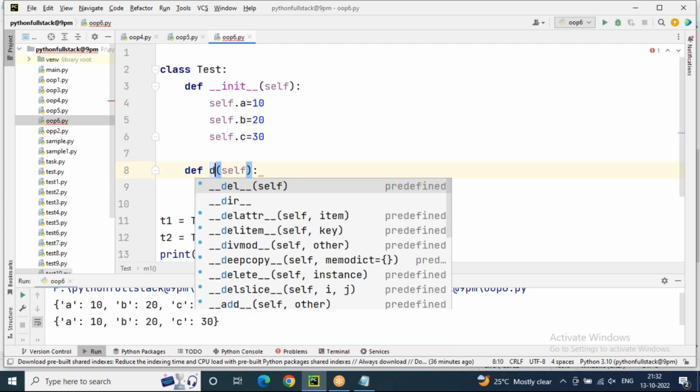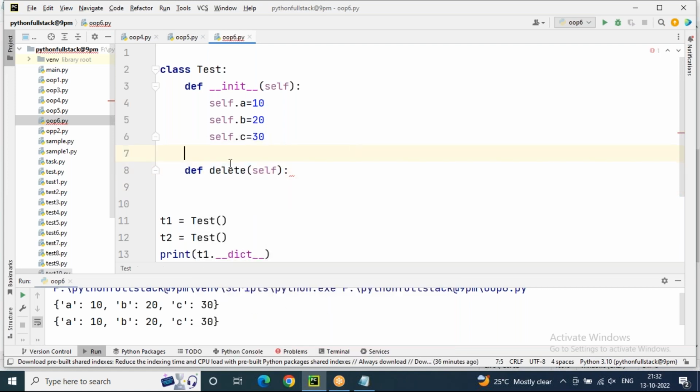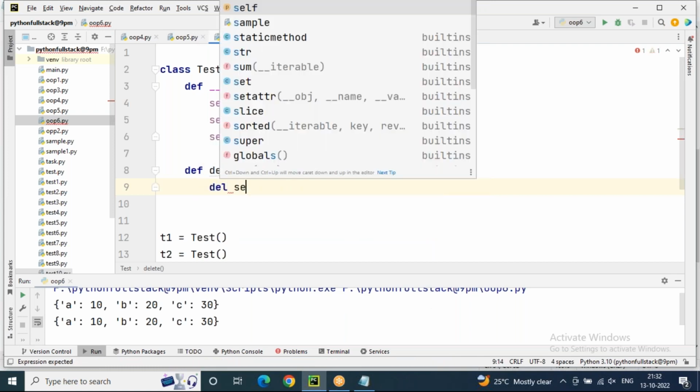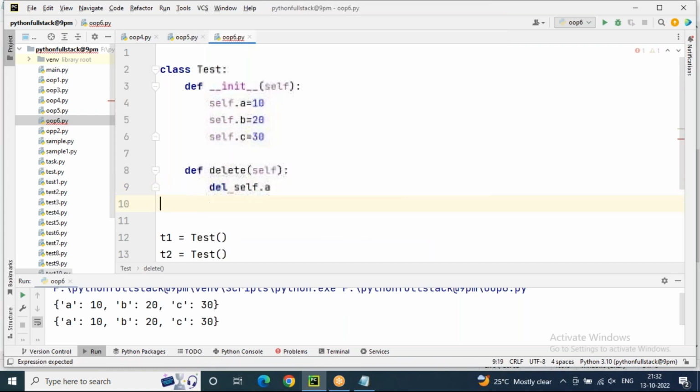Okay, let's go for the delete method. No problem. Delete is not a built-in method, sir. It's our own method. The method name can be any name. Inside the delete method, I'm deleting: del space self dot, whichever variable you want to delete. I'm deleting the a variable. Now closely observe here.